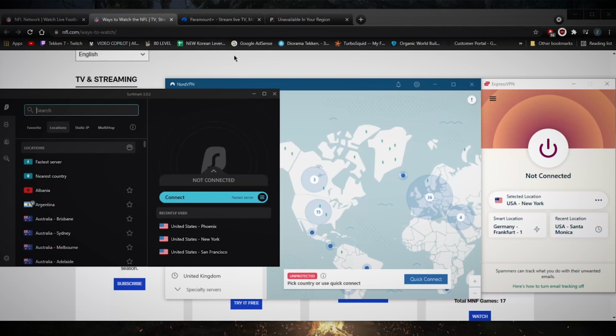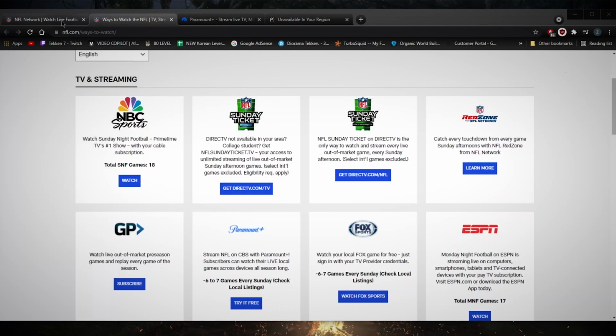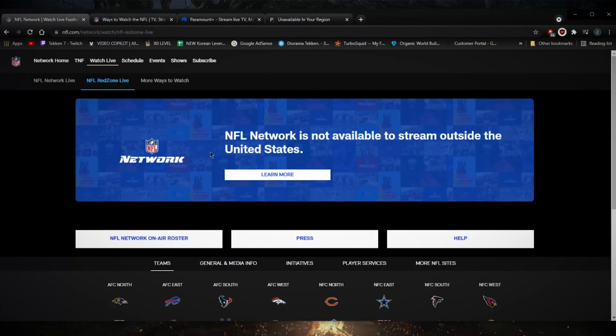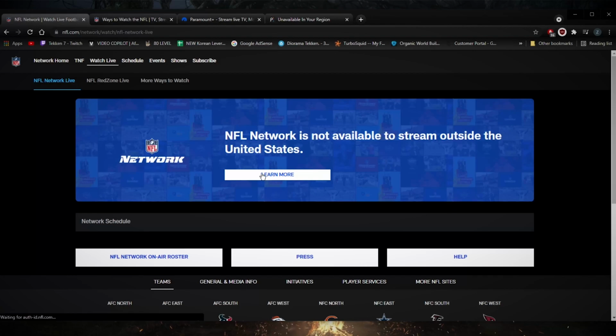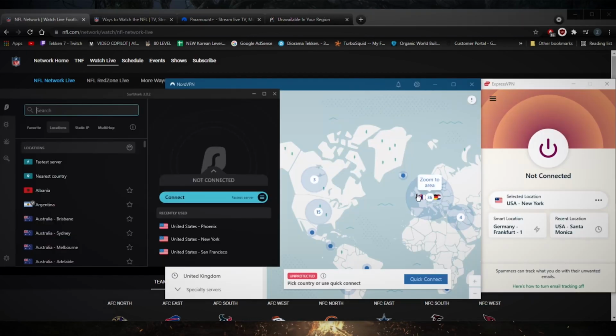Now, let's get straight into the unblocking. I want to show you guys how you can unblock the service and how you can get this message to no longer show up and actually give you the options to watch the NFL Network Live. Of course, there are a few services or TV providers you can pick. So you've got Hulu, I believe, Sling TV, Paramount Plus, but I'm not getting the options here to select. So of course, just go to one of these VPNs.